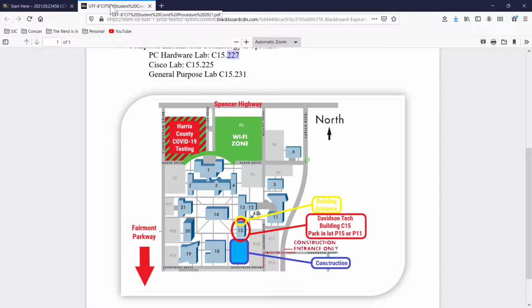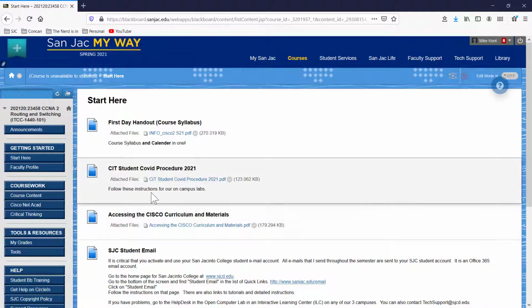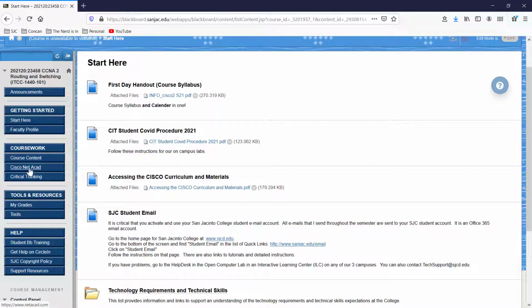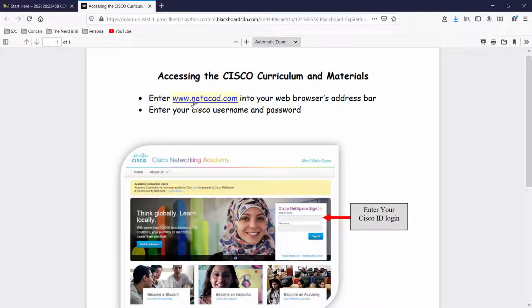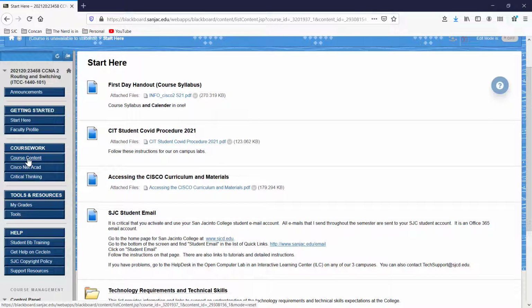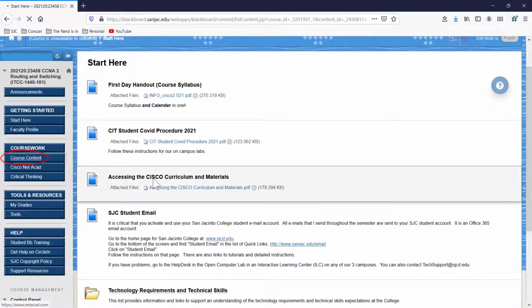So that's the COVID procedures. Take a look at that document. Make sure you're familiar with it. You know how to access the Cisco Academy. You can either access it by hitting this button right here, or you can go to www.netacad.com and log in with your Cisco ID that you had from last semester, your Cisco 1 class. Here's a little bit of information on setting up your student email. Now let's go take a look at the course content.